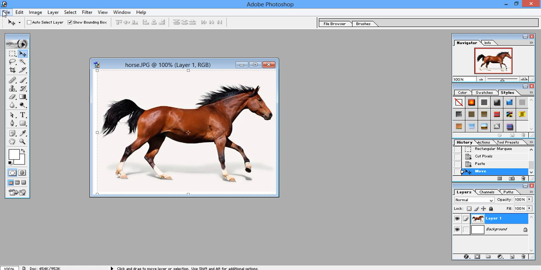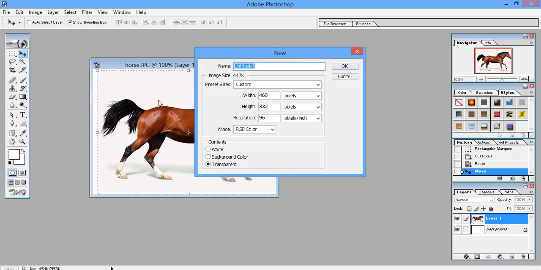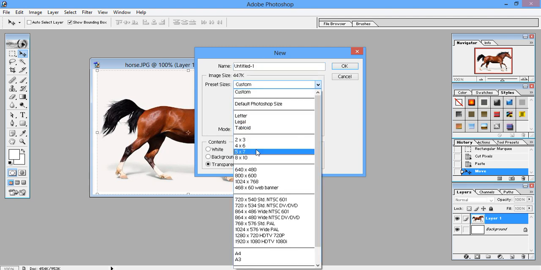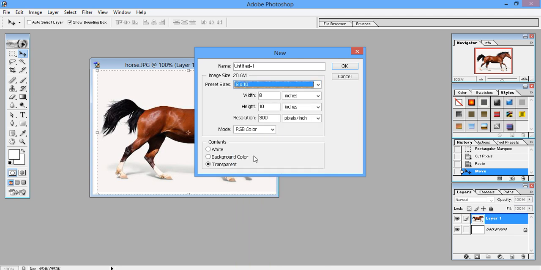So for you to do that, go to your file menu and click on new, and your new layer set is out here. You come back to your preset size, click on custom and then select your paper size. You can use a jumbo size, you can use your frame size, which is 5x7, or you can use your 8x10. If you decide to use your 8x10, which is a jumbo size for instance, mind you, your width here is 8 while your height is 10.